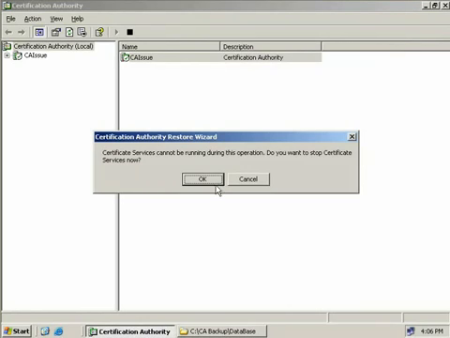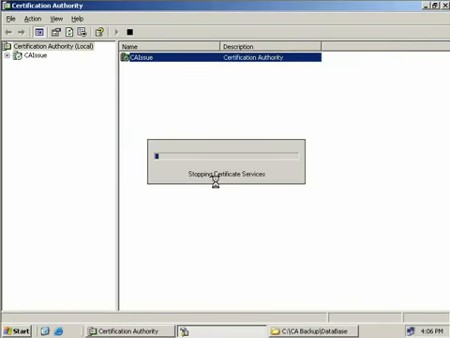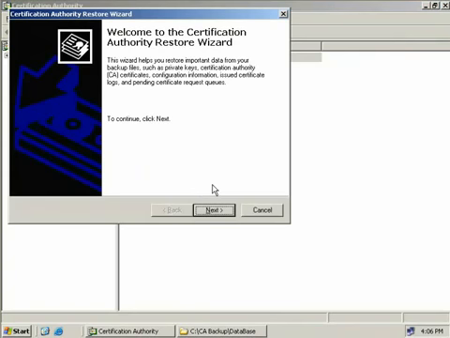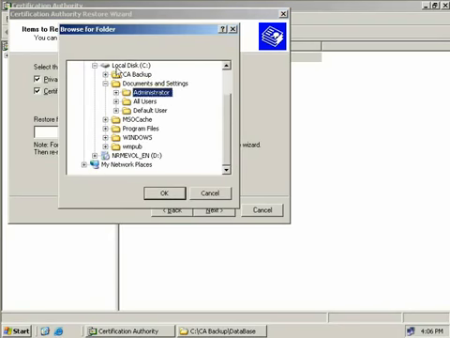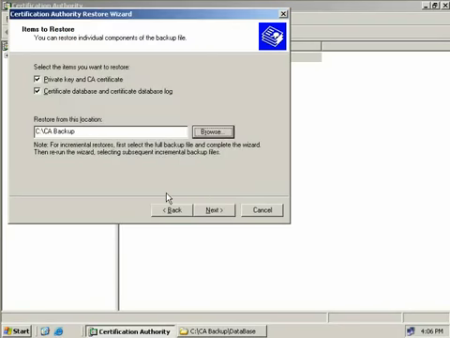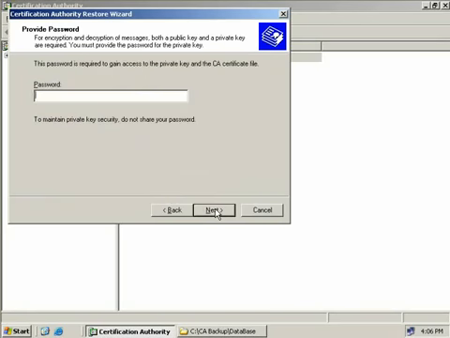We'll get a message telling us that the certificate services can't be running while we're doing this, so do we want to stop the certificate services now? We'll say OK, and we'll get a message saying that the certificate services is stopping. This brings us to the Restore wizard for the certificate authority. We'll choose Next. At this point, we can choose what we want to restore. We'll select both, which will restore our private key and our certificate, as well as the database and logs. Now we need to browse for the location where we've stored our backup, which is here. We'll choose OK, and then Next.